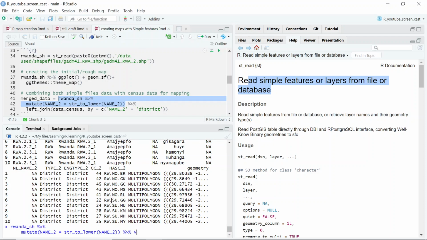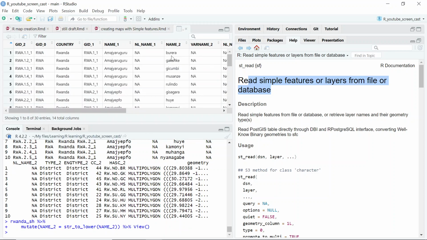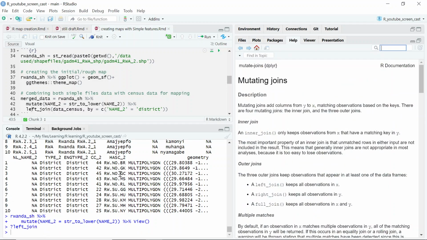Let me show you in view again. This name too, you see, Budera has now turned into small letters. Then in this case, I may proceed to merge them. I merged them using left join. Left join is a function used to join multiple datasets.